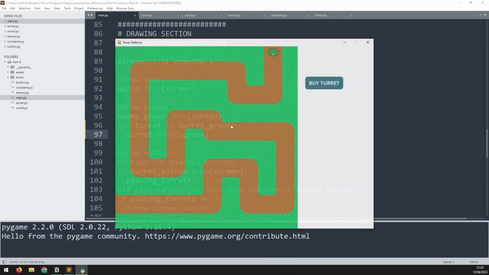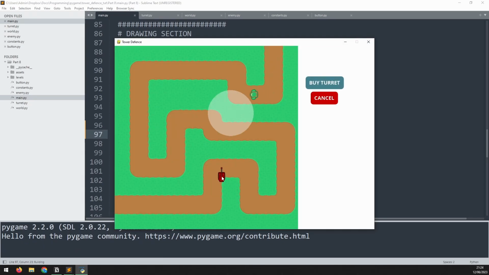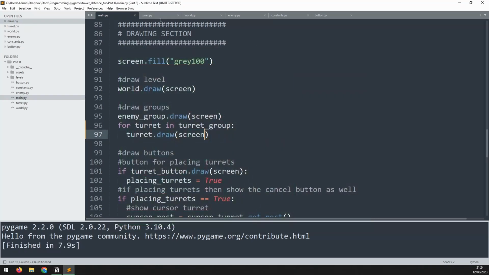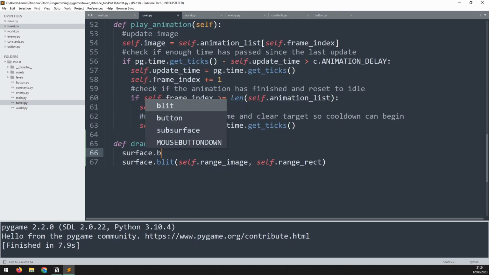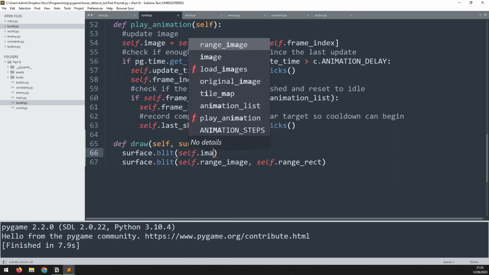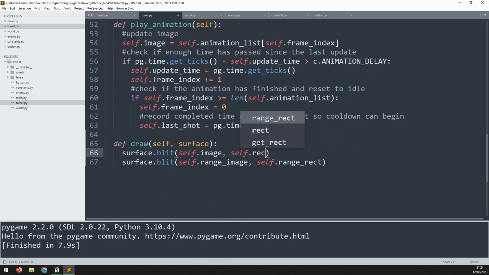So now if I run it, I'm going to have the opposite problem. When I put this down, all that's being shown is that circular image. The turret isn't shown anymore. So that means that in here, I need to tell it to draw the turret as well. We'll say surface.blit, and it's self.image at self.rect.